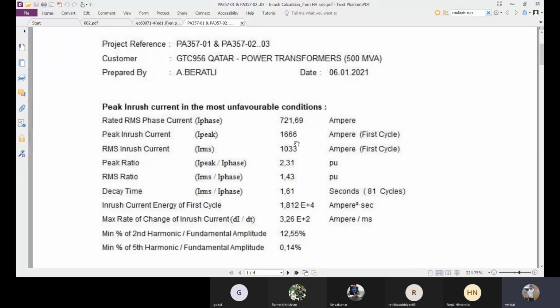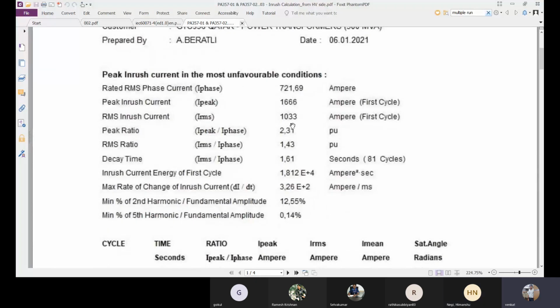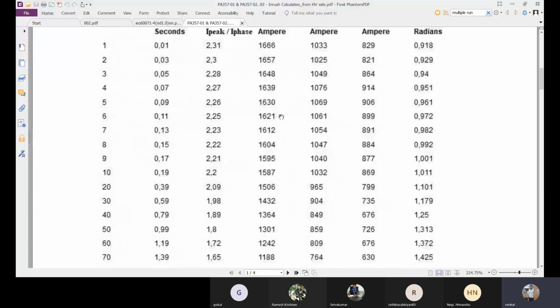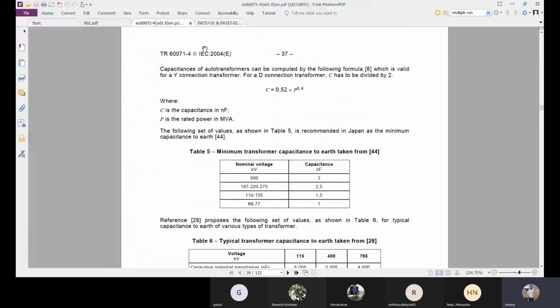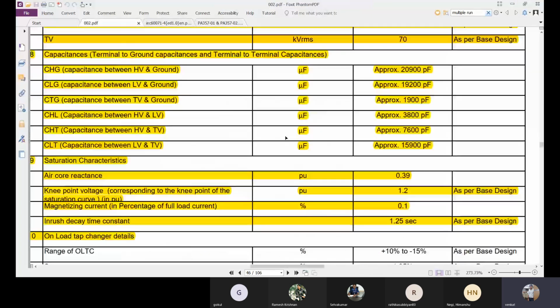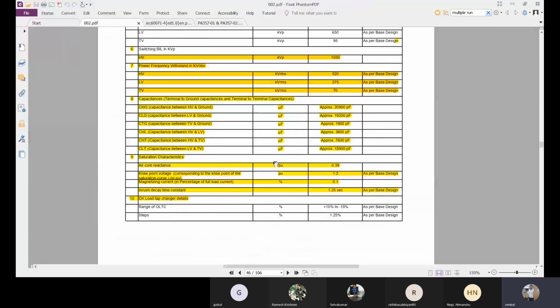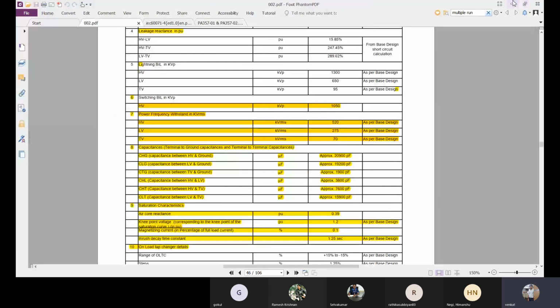This part I will show now, when we are going to perform that transformer energization. This peak inrush current data we have to collect from the customer. These are all the data which we have to collect from the customer for the transformer.